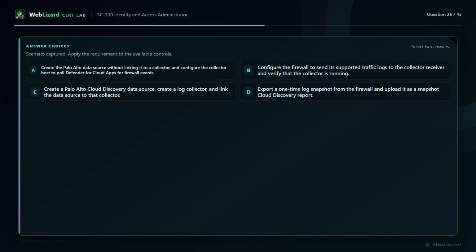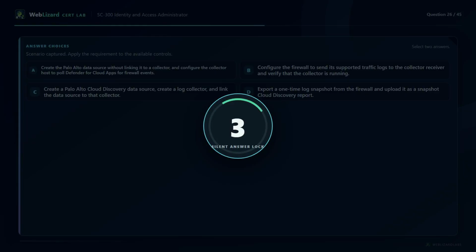Option C. Create a Palo Alto Cloud Discovery data source, create a log collector, and link the data source to that collector. Option D. Export a one-time log snapshot from the firewall and upload it as a snapshot Cloud Discovery report. Lock in your answer.